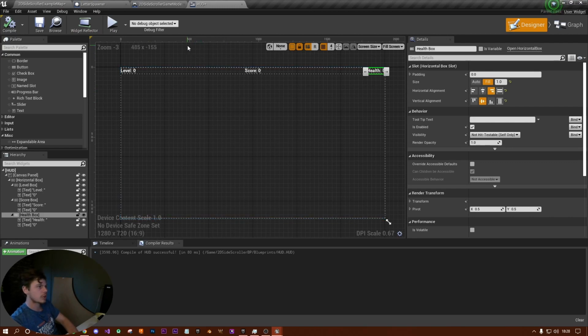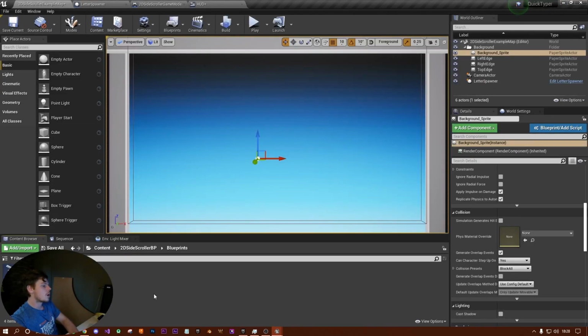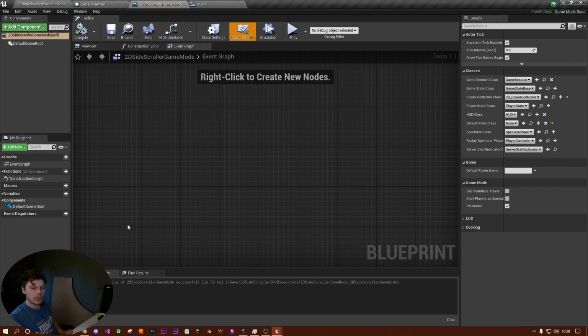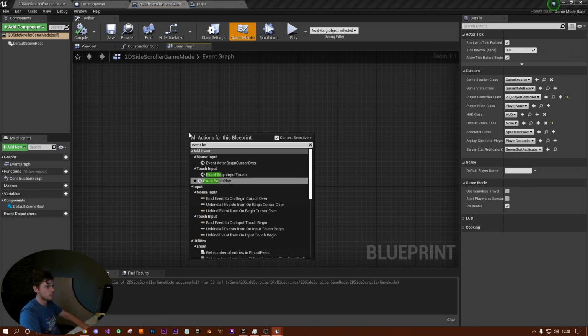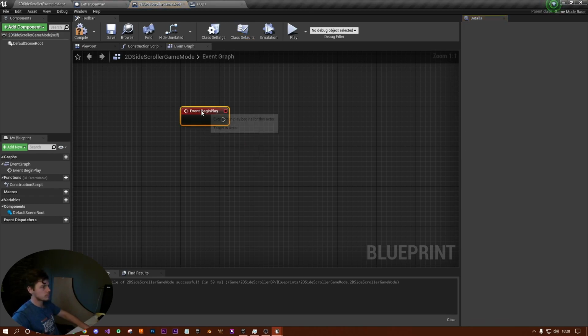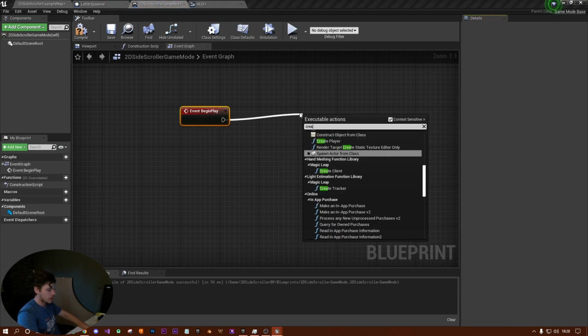I was going to say if we hit play, it'll look, let's have a look at what it looks like, but we've not told it to go on the screen yet. Now, again, very simple game. I don't have a player to keep all these stats in. So what I'm going to use is the game mode. So if we open that up, we need to do an event begin play. Event begin play. Let's create a widget.